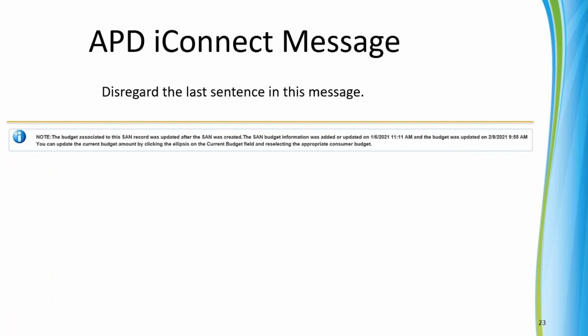So a lot of you have submitted help desk tickets because of this message that shows at the top of a SAN once a SAN is completed. I have submitted a ticket to try and eliminate that sentence that says that you can update the current budget amount by clicking on the ellipsis. That's really not intended for the support coordinator. So that's kind of like our cue.